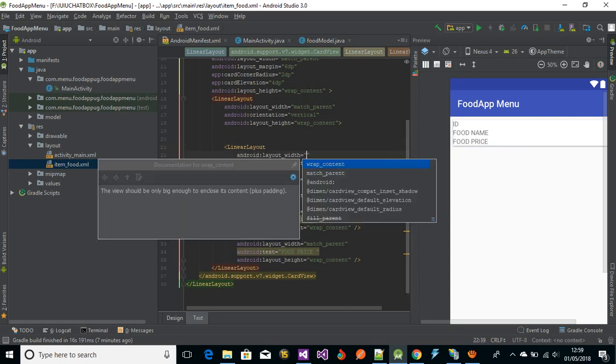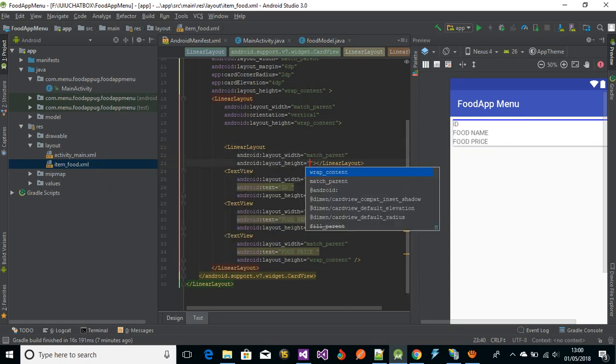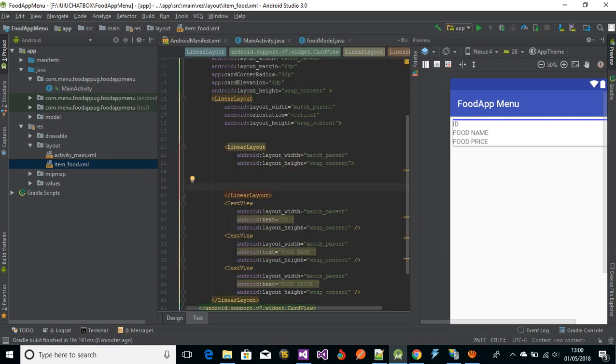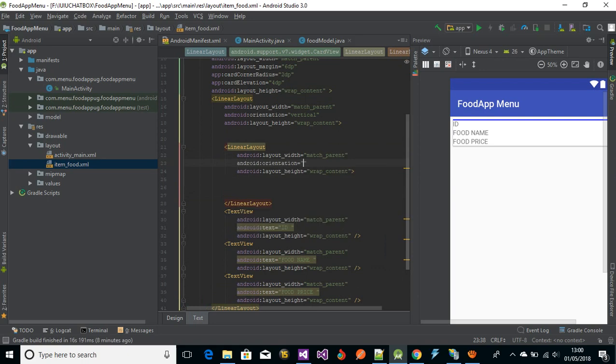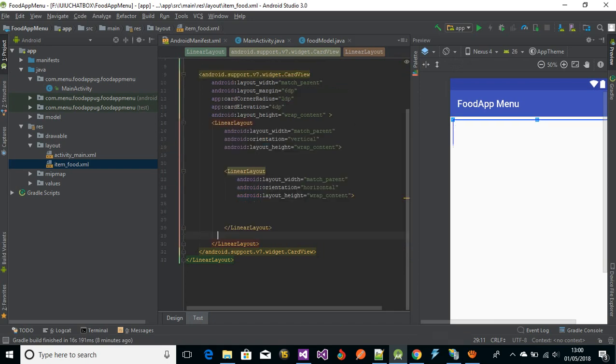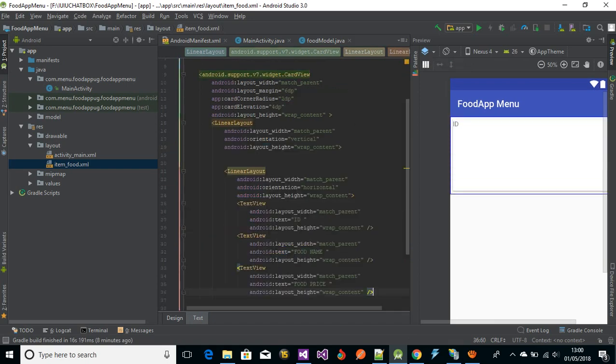So it's like a game. I think you've ever played a game. So let us try to align them horizontally. So this is another linear layout. Let us try to add in another one with a horizontal orientation. So we are going to cut all these items here, and we put them under here.